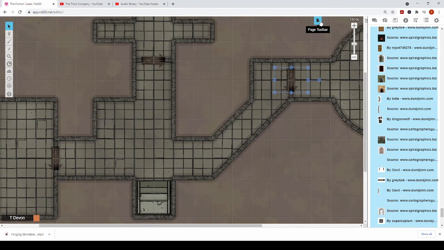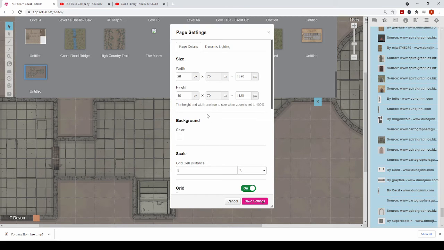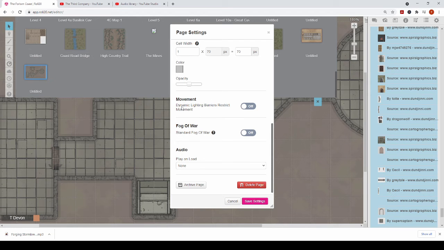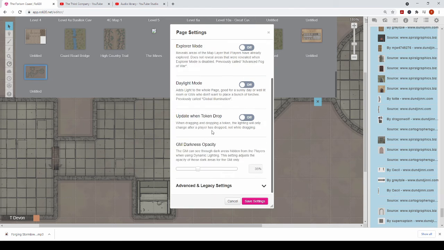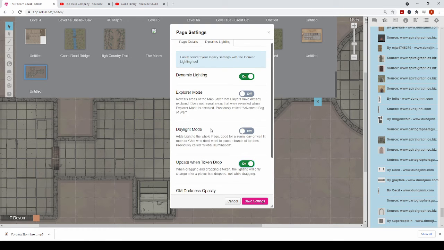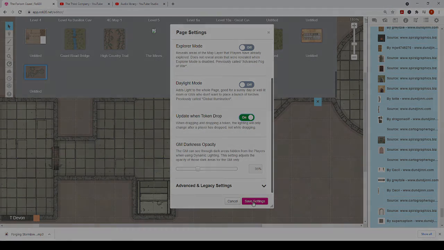Now I'll do a few settings on the page itself to enable all of this. This is a deep dark place, so we're going to turn on dynamic lighting. Barriers restrict movement, so the characters can't go across the lines that you've just laid down. Additionally, we're going to go to dynamic lighting and turn that on. We're not going to turn on daylight mode since this is a dark place. We're going to say update token when drop, and that will do it for that. In the next video I'll show you how to set your tokens so you can really take advantage of dynamic lighting.